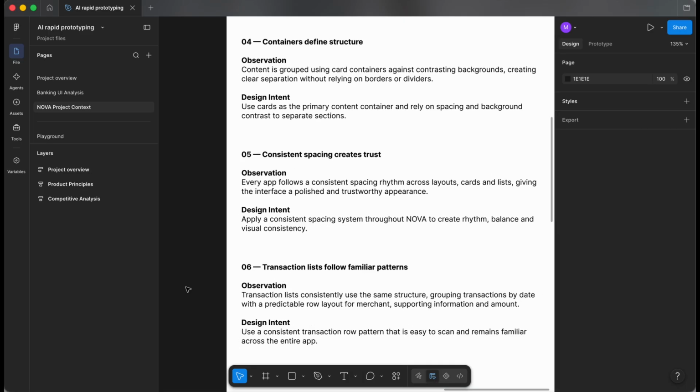Okay, number 6, transaction lists follow familiar patterns. So observation, transaction lists consistently use the same structure, grouping transactions by date with a predictable row layout for merchants, supporting information and amount. So the design intent here, use a consistent transaction row pattern that's easy to scan and remains familiar across the entire app.